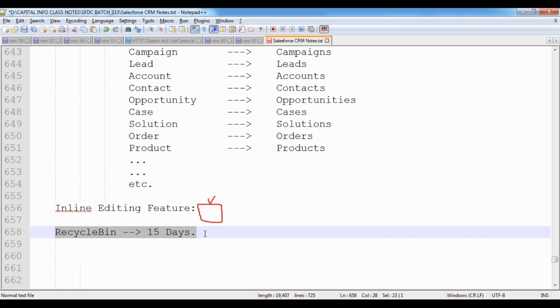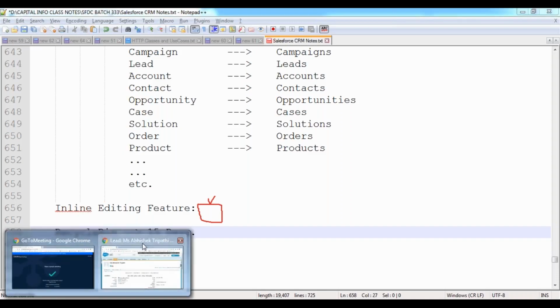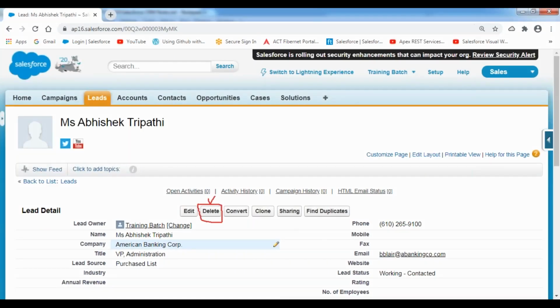Suppose you are using the Gmail application: the emails you have removed from Gmail will be available inside the trash folder for the next 30 days. But in Salesforce, whenever you remove a record, the deleted records will be available inside the recycle bin for the next 15 days. Where is this recycle bin option? Let me show you. Already you know, the recycle bin option is available inside the sidebar. Inside the sidebar, you will have the recycle bin.